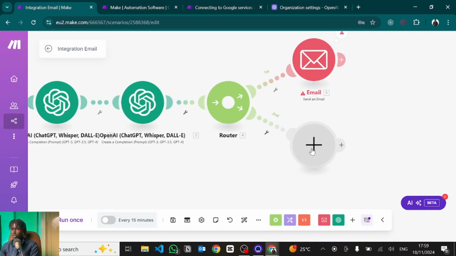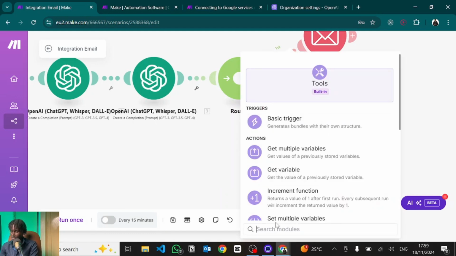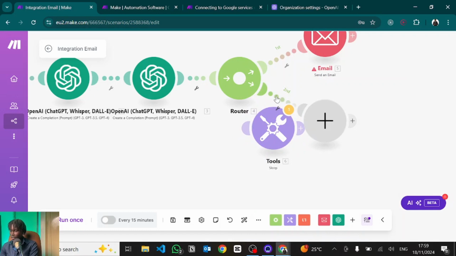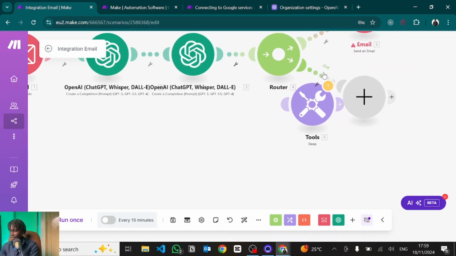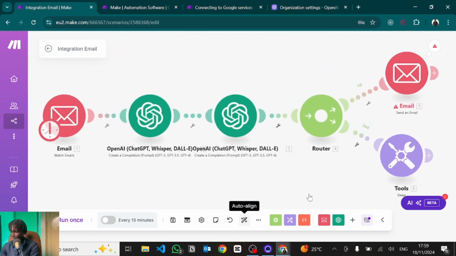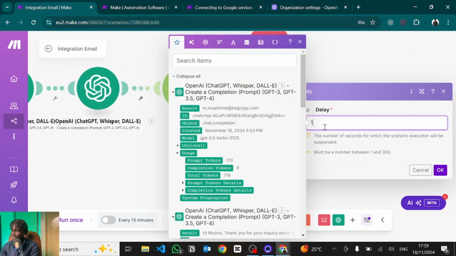So what you want to do is delay actually sending the email. For this, go down here to tools, so click on tools, then search for sleep. So we want a sleep module which adds a delay. I'll unlink this second route, then I'll attach this back there. Okay, so let me just delete this one and click on auto align to ensure everything is aligned properly. So this sleep module, I want it to sleep for 90 seconds. So in this case, I'll put 90 seconds.